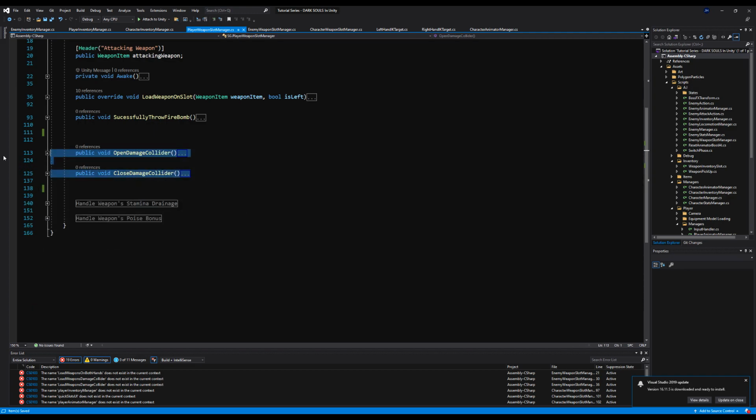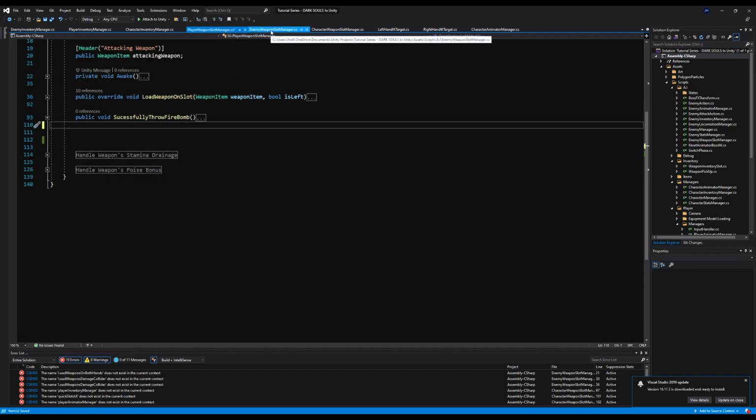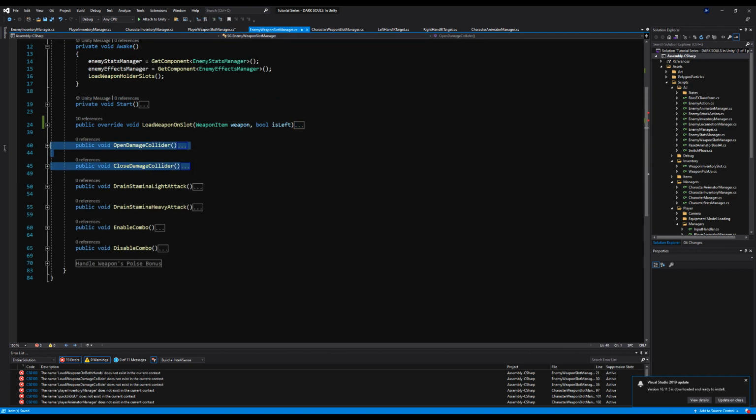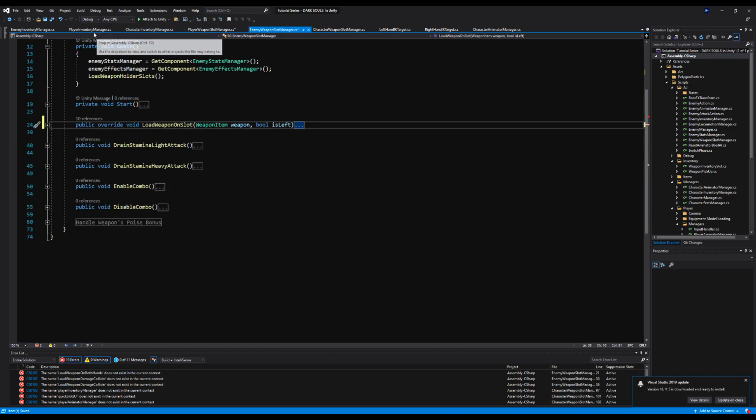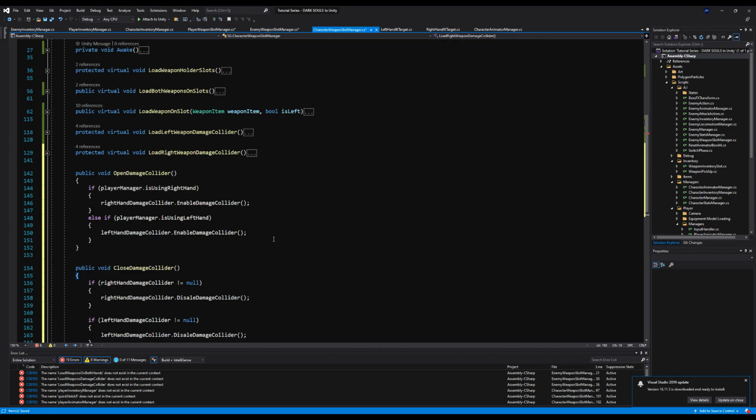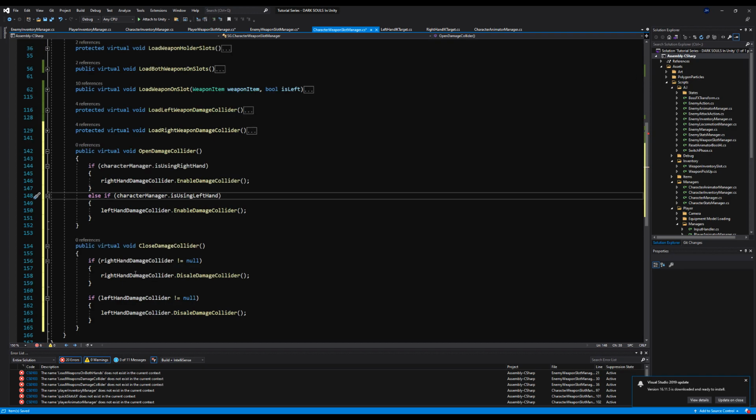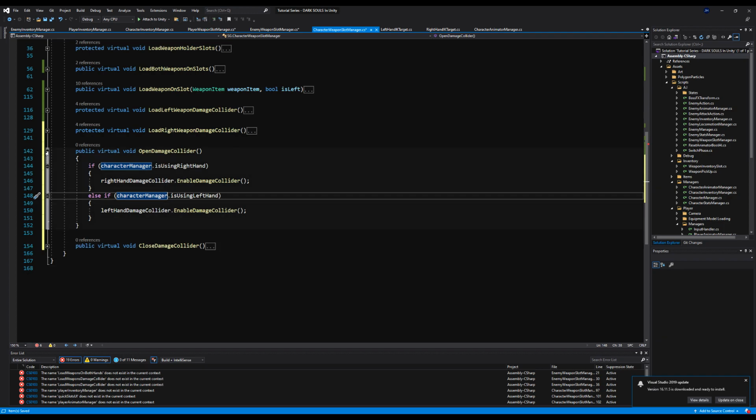And we're looking at our open and close damage colliders. Let's take that by copying it and deleting it. And make sure you also delete it from the enemy damage collider, open and close. Now, the enemy handles it a bit differently than the player because we only had a way to detect the enemy's right-handed weapon. But the player can detect the left or right-handed weapon, as you can see. So we're going to make this a virtual void. We're going to change player manager to character manager. And we're also going to give the enemy the ability in this video to detect whether it's using its left hand or its right hand, which will be very simple. But for now, let's not worry about that. Okay, that's good. There we go. Looks good. Save it again.